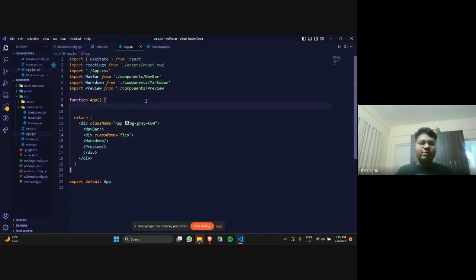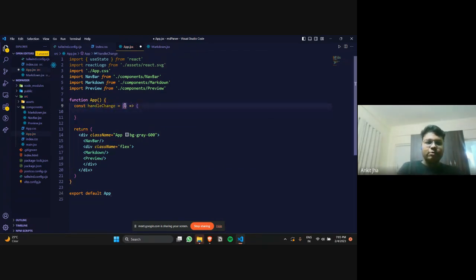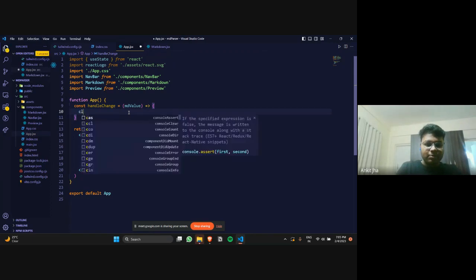So we will create a function with the value. Let me show you how it is done, then I will explain. So we will create a function, const handleMarkdown, whatever we write, handleChange, let me write handleChange. Okay. And we will get the value here, mdValue. And we will just simply console.log it for now.